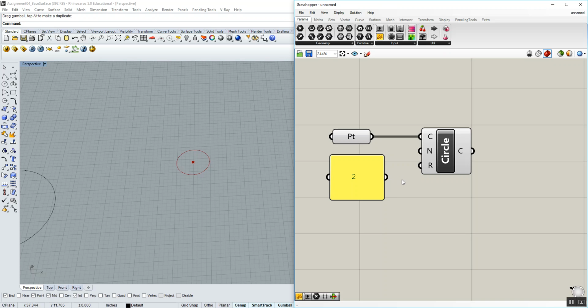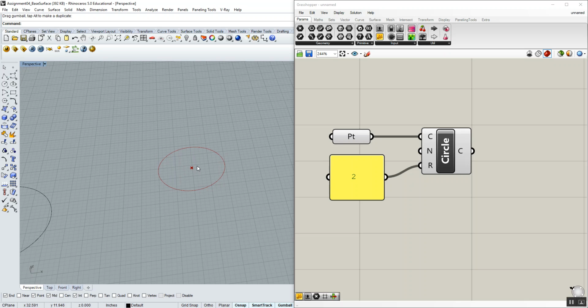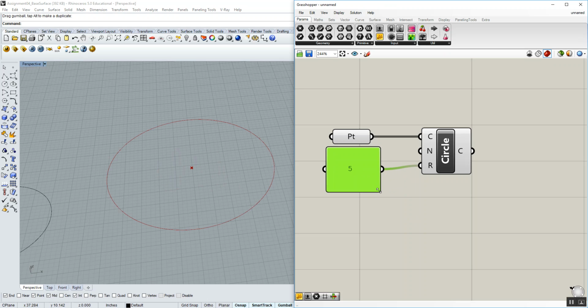Now I'm going to click off of it, and I'm going to just wire from the output to the input. And you'll now notice that the circle got larger. If I go in here and change the value to say 5, you'll see it gets even larger and so forth. So this value now is controlling the radius of the circle.